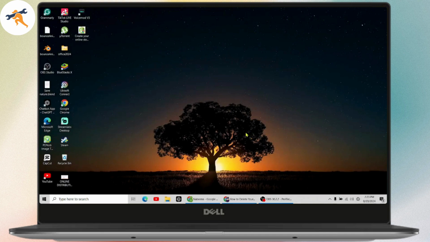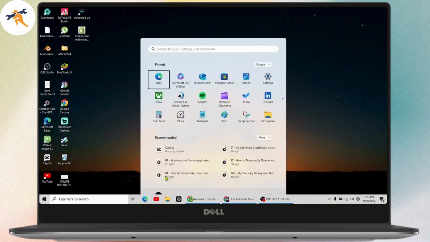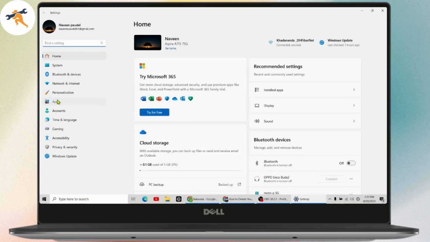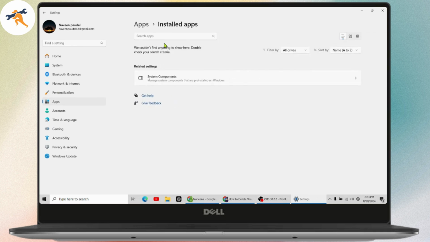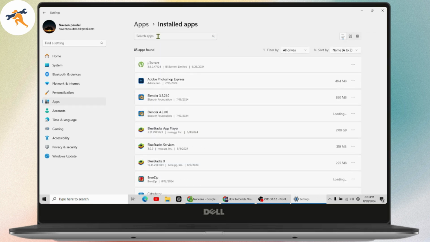But if that still doesn't fix your problem, then you just need to simply go to your settings. Under settings, go to apps and go to installed apps. And here you need to search for the RoShade application. Once you have searched, then you can simply go to the right side and then go with uninstall, and you need to uninstall your RoShade.